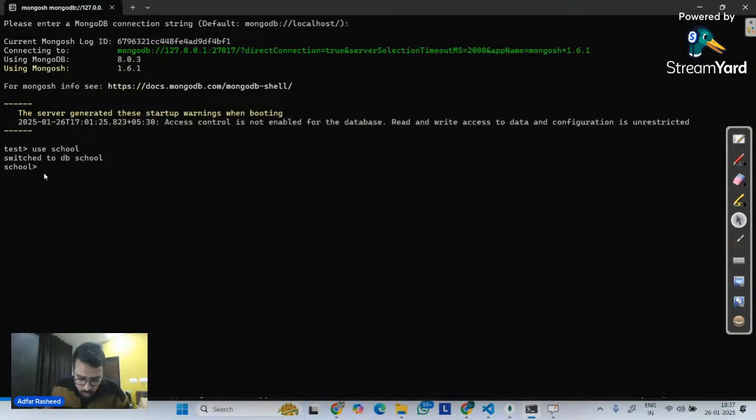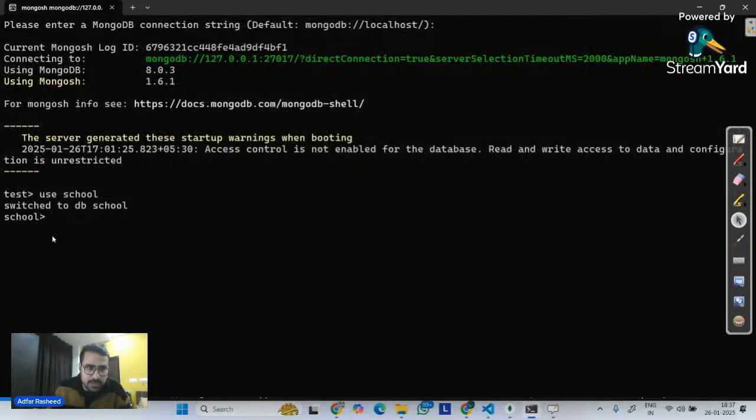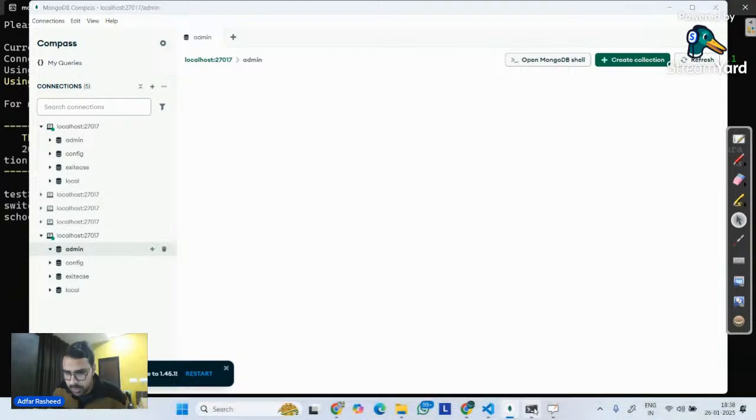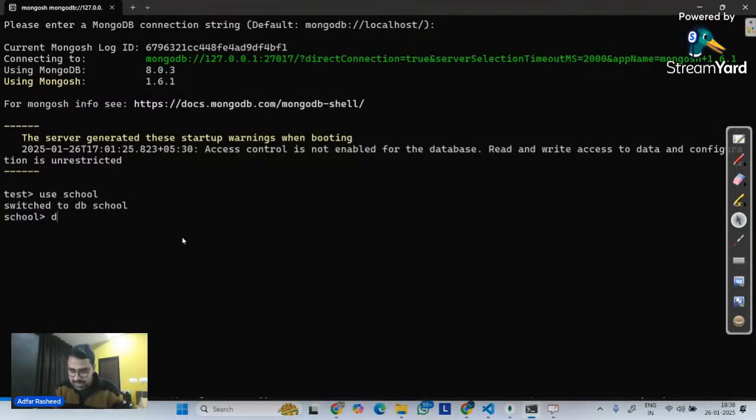Now my control is on school. If I open MongoDB Compass, do you see the school database got created? No. As long as you don't put data in it, you won't see the database. Oh, okay. So let me go here. If you want to make any connection to the database, write db. db represents the database on which the control is.